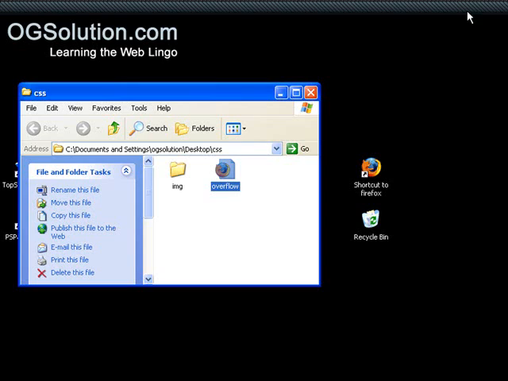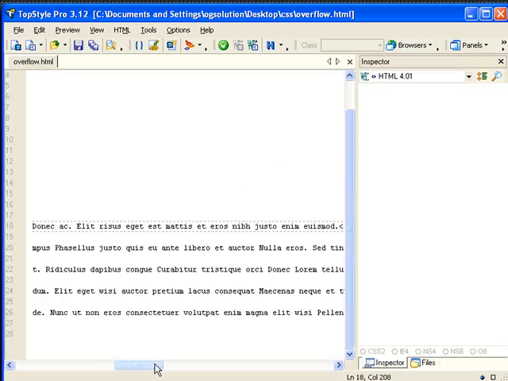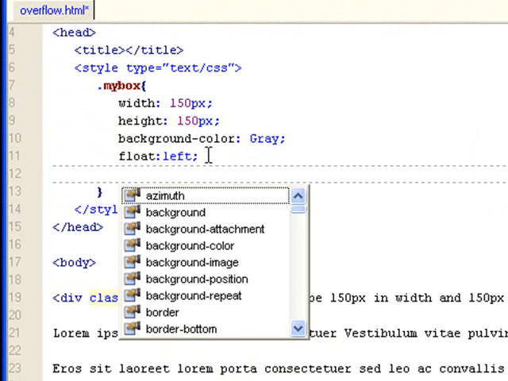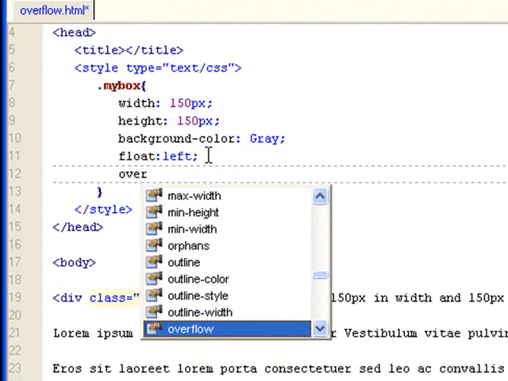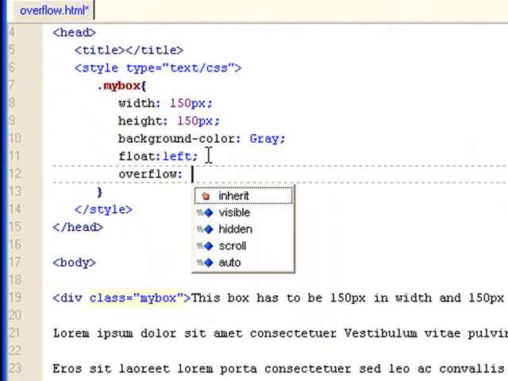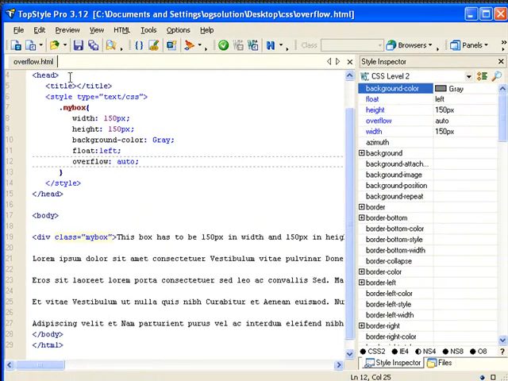So what we want to do is set the overflow property. Let's just do it here. Type overflow, colon, and let's look at our options. We can have it set as visible, hidden, scroll, or auto. So let's just try auto. What auto does is when you don't have that much text, the scroll bar doesn't show up.